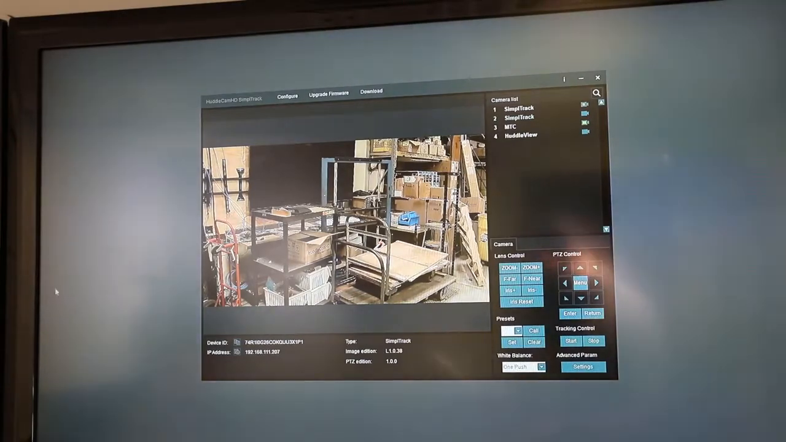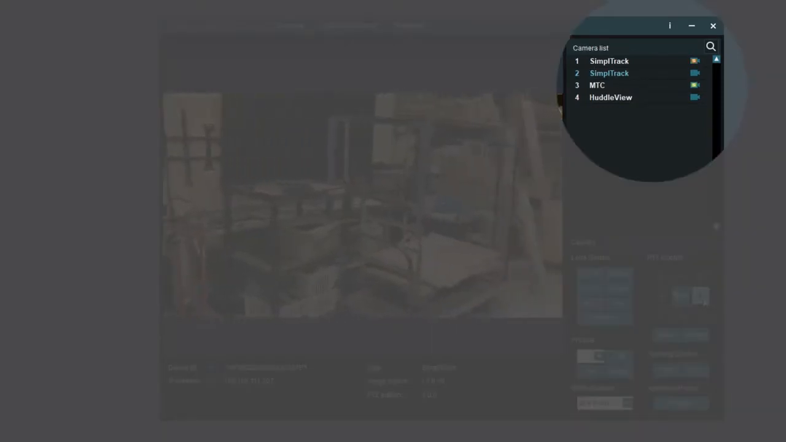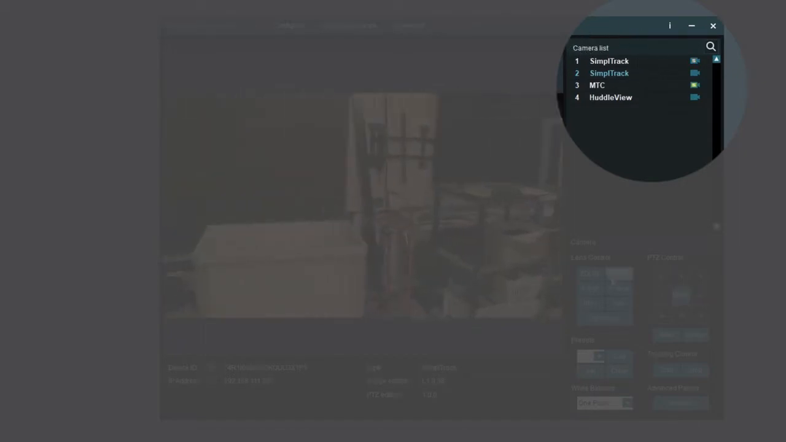Let's review the software interface and configure your SimplTrack. The main interface offers the ability to interact with basic features of the camera not directly relating to auto tracking, in addition to providing a live preview. Clicking the magnifying glass in the camera list section will show the available auto tracking cameras on a network. Simply double-click on an available camera to connect.